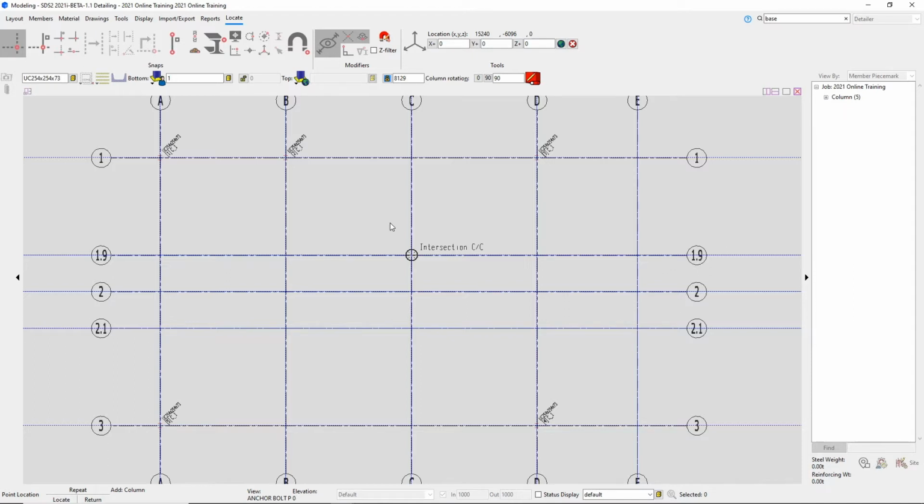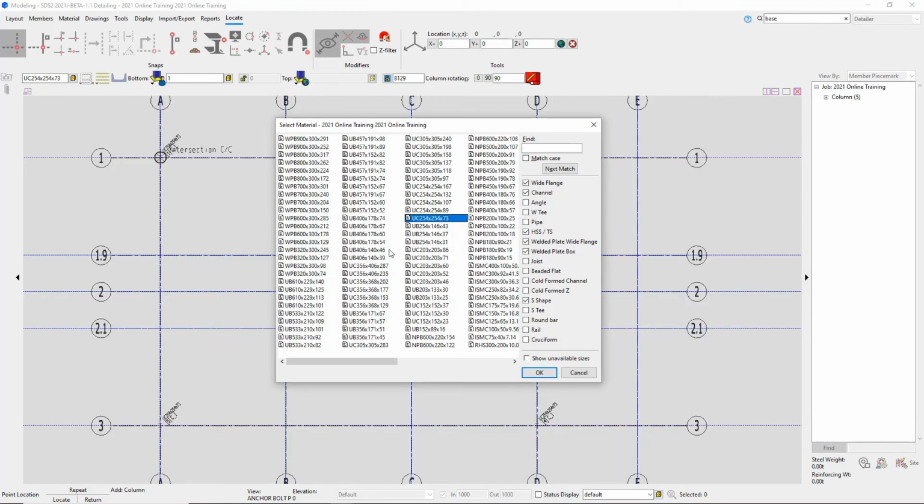So next we can move on to our column at C1. If we're looking at our sheet S1, we can see that that is a UC 203 by 203 by 71. And we have that same column at a couple different locations as well. So first, I'm going to come over here to my section size, and I'm just going to change that section size. So this will be a 203 by 203 by 71. I'll select that.